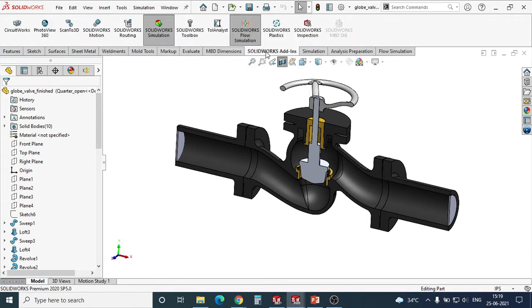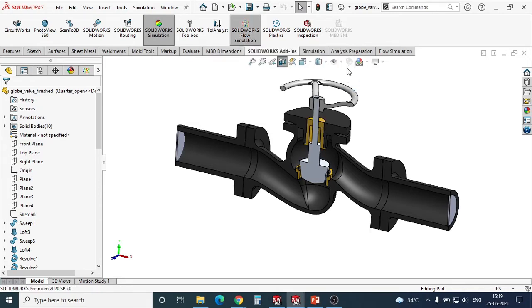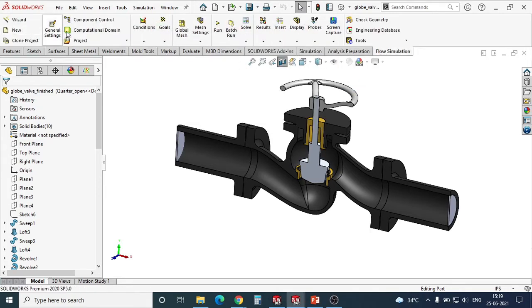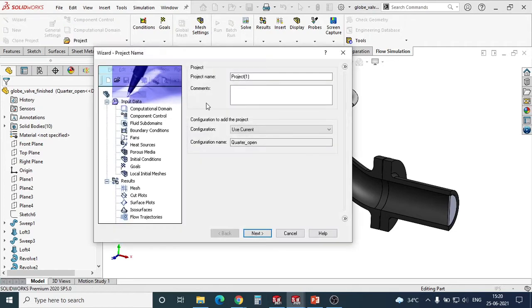And if I talk about the analysis, now in SolidWorks Flow Simulation, you will just have to select the add-in, that is, switch on this tab, and all the features which are required for your analysis will come up over here. Like what are the conditions you want to provide: pressure, velocity, and so on. So I will just go here and create a new wizard.